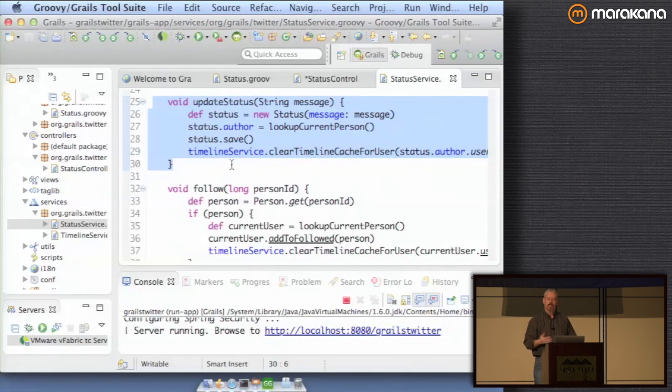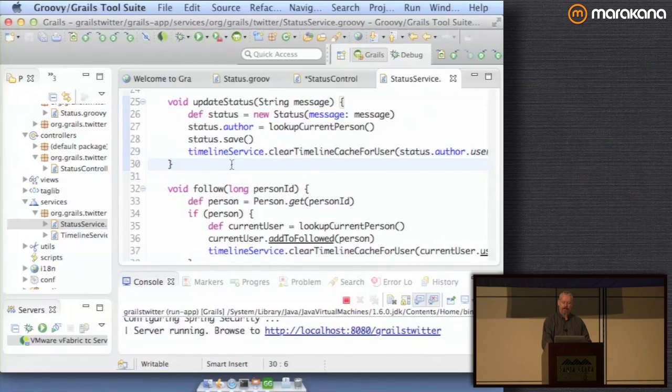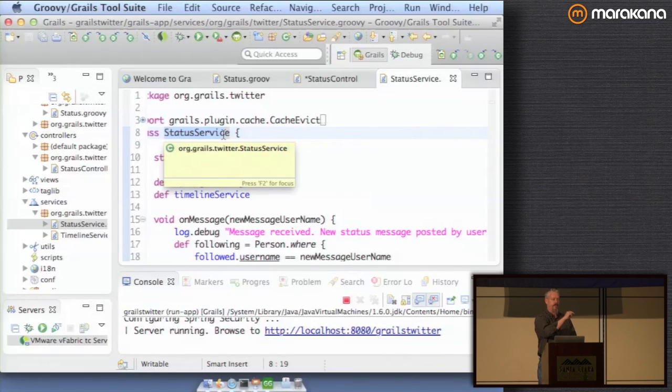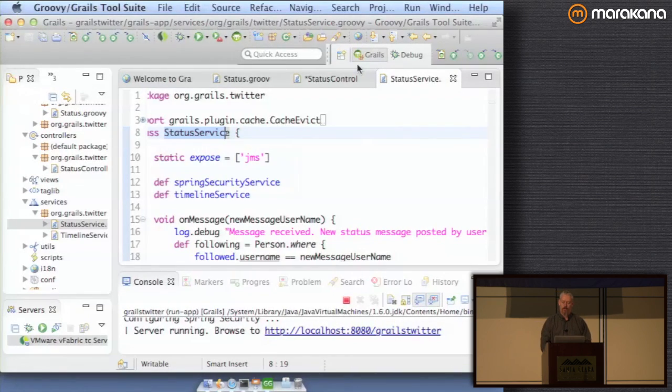So a service class means something special to the framework. One of the things that will happen to this class automatically, without you having to write any code, is Grails will create an instance of this class and put it into the Spring application context, and the bean name in the Spring application context will be the class name lowercased, right? So the bean name is going to be status service with a lowercase s up front. So in the Spring application context, there will automatically be an instance of this class. You don't do anything to make that happen. Grails will do that for you.